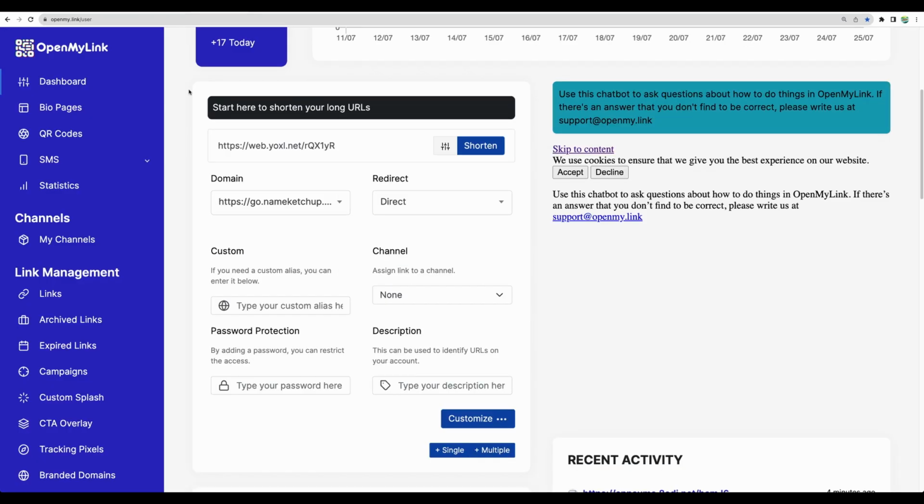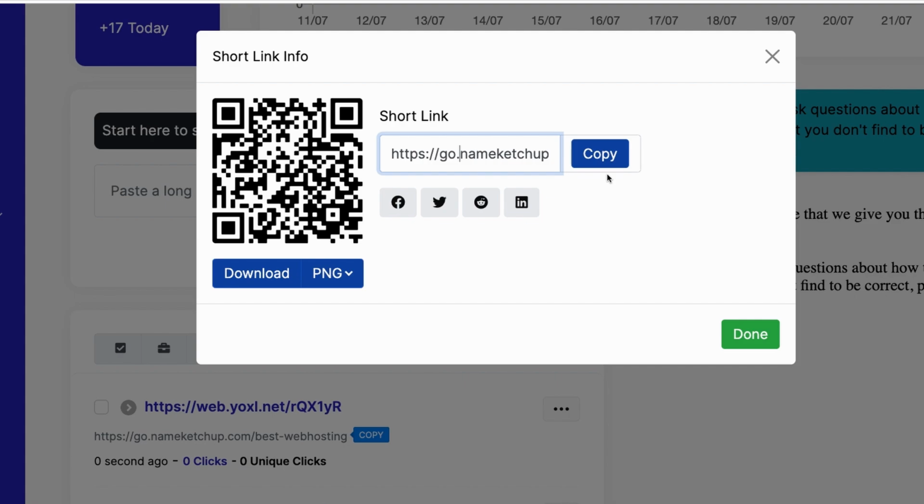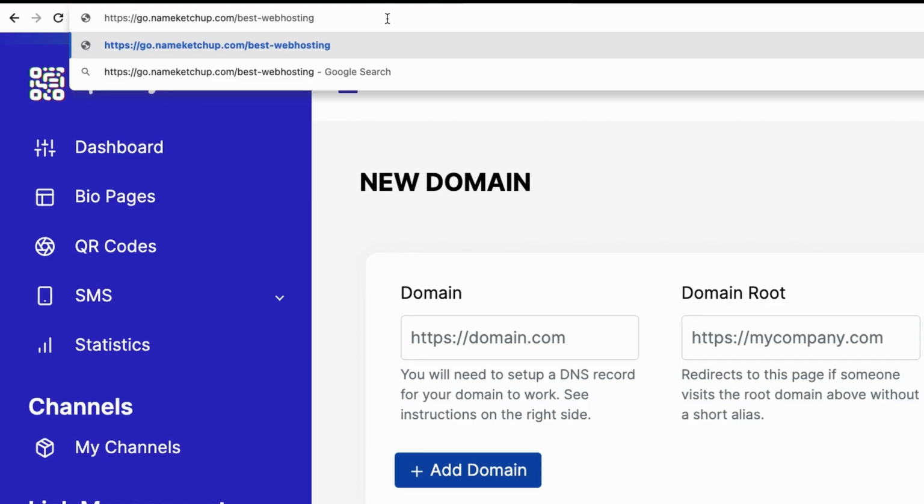Moving to the next step, in your link shortener of your choice, in my case it is OpenMyLink, you will need to get your initial affiliate link, choose your domain that you have registered, then you need to choose your alias here and shorten the link. Let's copy it and let's actually test our link. So here it is. Let's go.